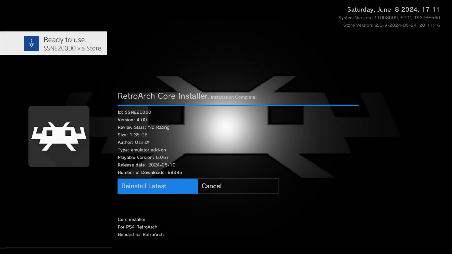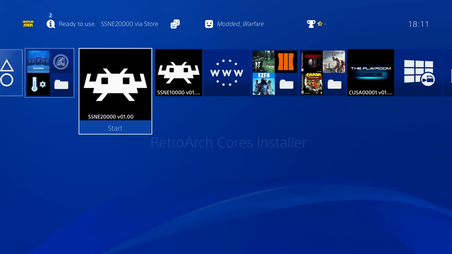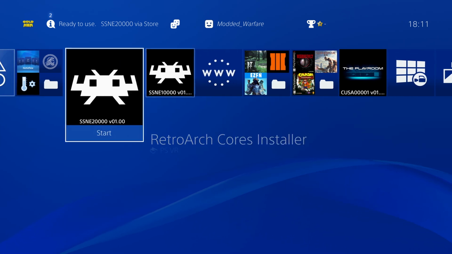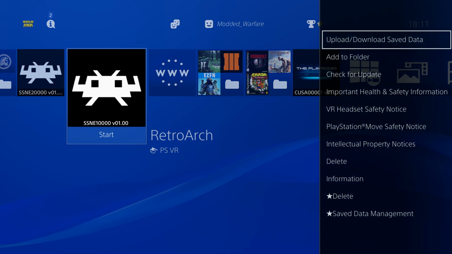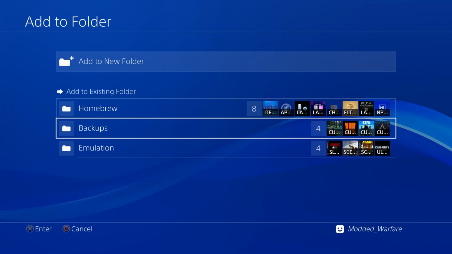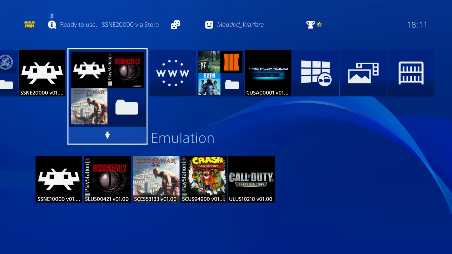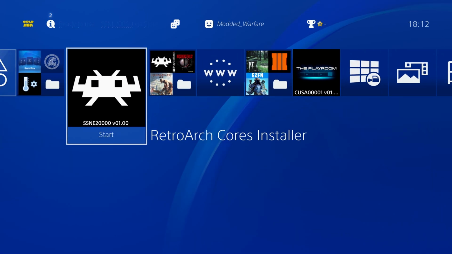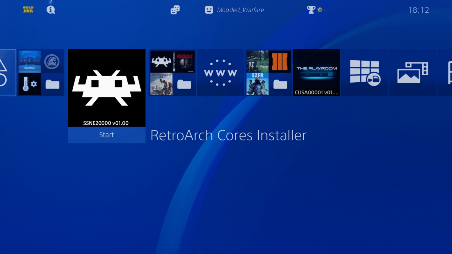Okay, there we go. Installation complete. We can press the options button to quit out of the Homebrew Store. And we now have the Cores Installer and RetroArch itself. So I'm just going to hit the options button on RetroArch. And I'll add that into my emulation folder with all of the other emulated games. And then we're going to run the RetroArch Cores Installer.